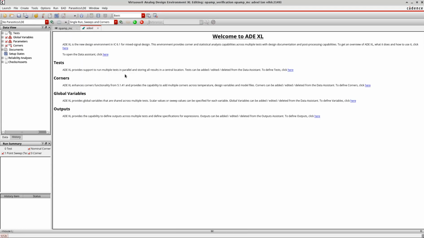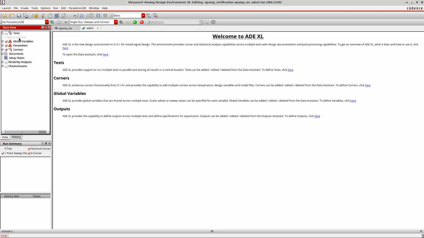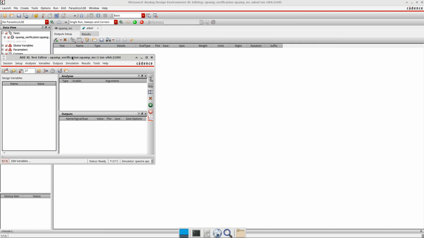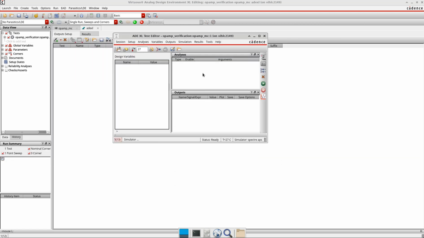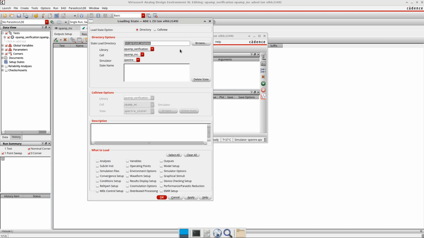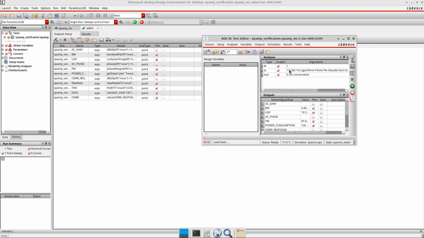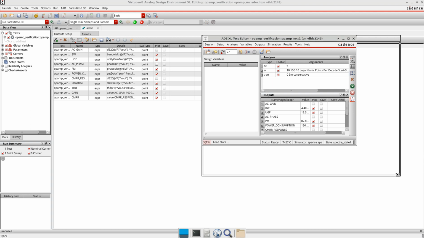So here, this is what I was talking about. You have all the description of what ADXL is about. Now, first of all, you need to define the test, which test you want to do. So you click here and click to add test. Then the OPAMP Monte Carlo, this window here, and the ADL window will pop up. Now I will load a state which I had saved earlier. When I load the state here, you see it's the same one which I was showing you earlier.